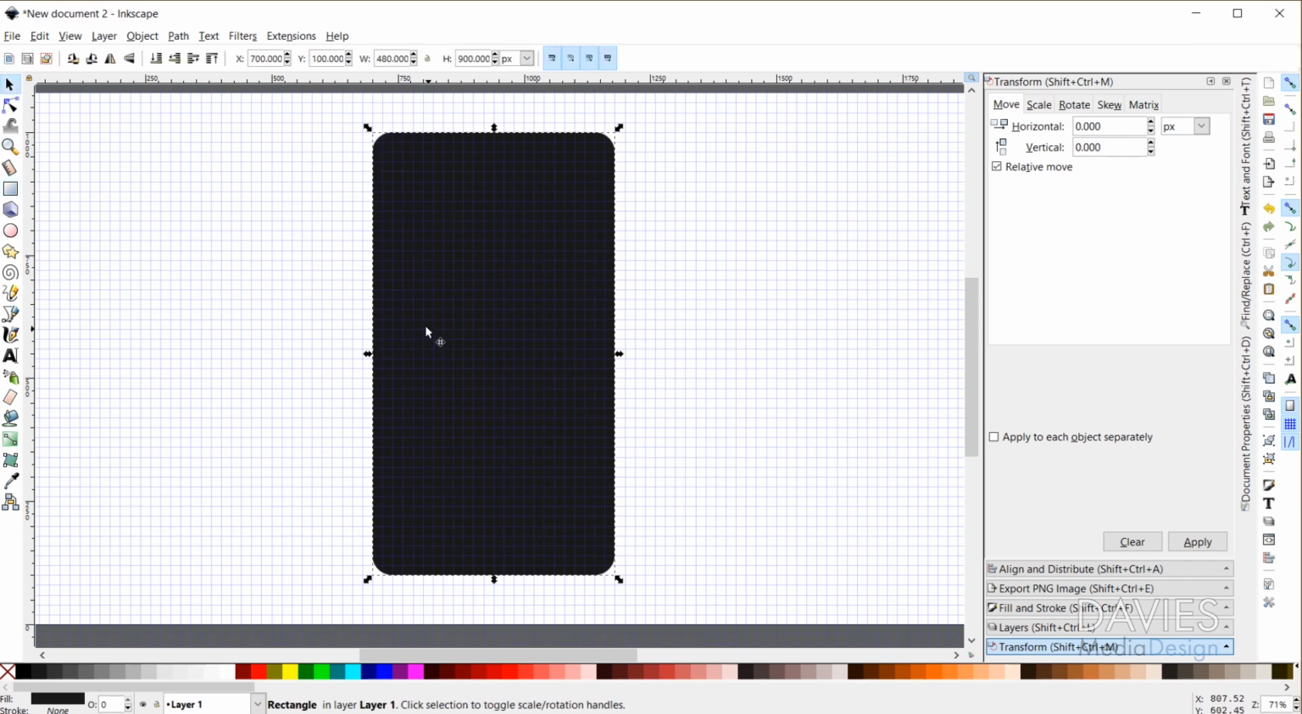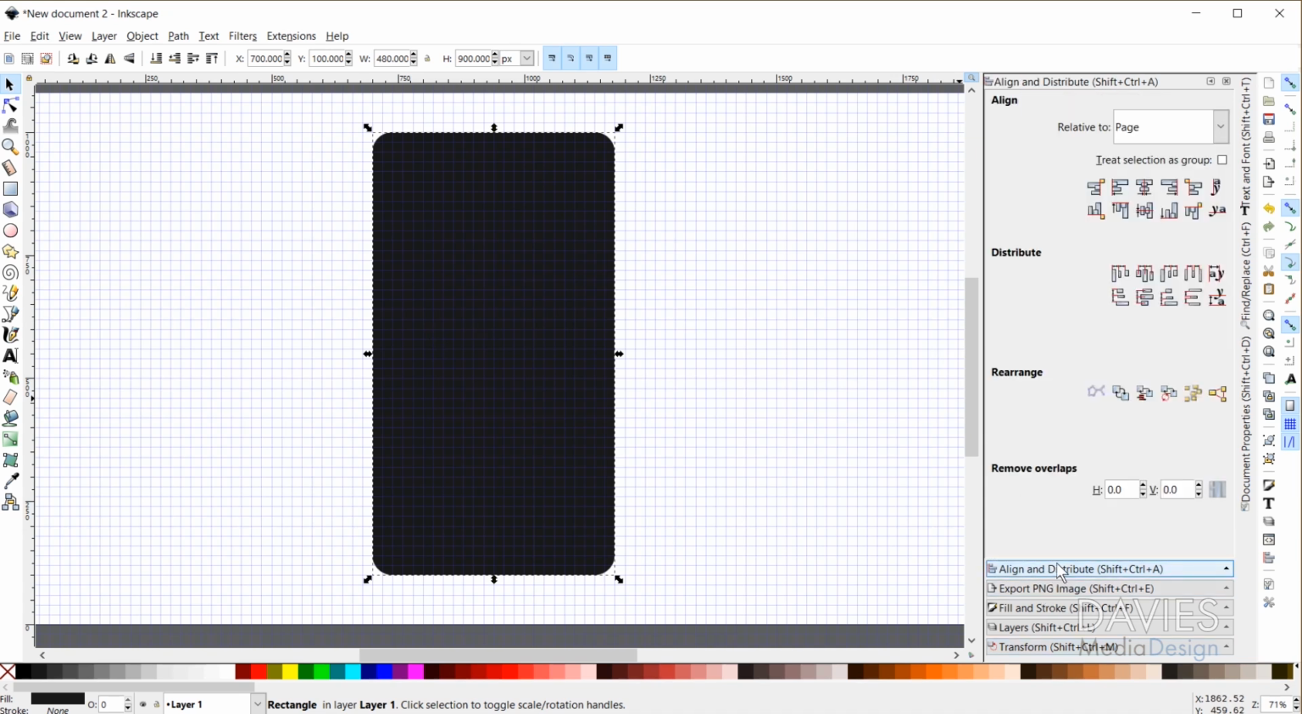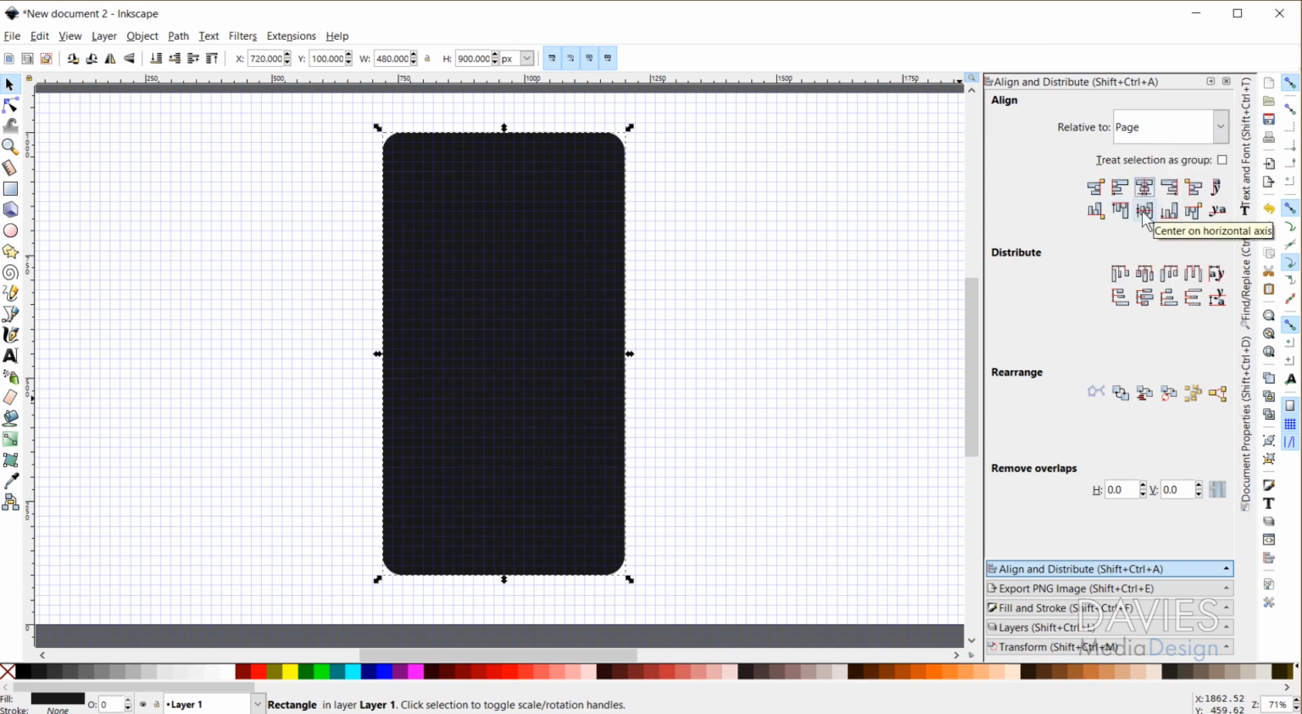I'm going to grab my selection tool again, and I'm going to come over here to Align and Distribute. If you don't have it opened up yet over here, you can just come over here and click the Align and Distribute Objects icon. And now I'm going to align this relative to the page. So I'll center align that there vertically and center align it horizontally. So now this is nice and centered.